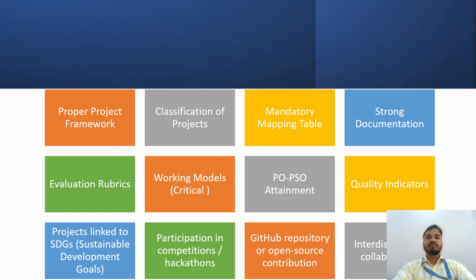A strong documentation process, review, rubrics, number of meetings, guide allocation, student distribution, project review committee, everything has to be set in place. Then working models, if any, with respect to mini and micro projects have to be showcased to a larger extent, which carries a higher amount of marks. Why this carries a higher amount of marks is very simple.